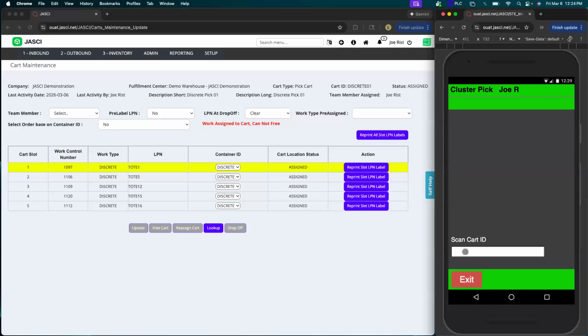But yes, JASCI does use reason codes throughout the rest of the system, but the cut is typically going to be geared towards just confirming if we were able to pick that from that location or not, and it keeps the picker moving on to the next location.